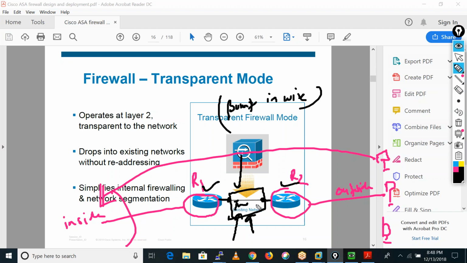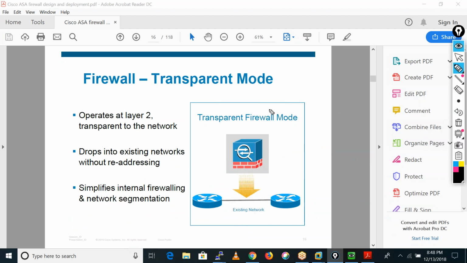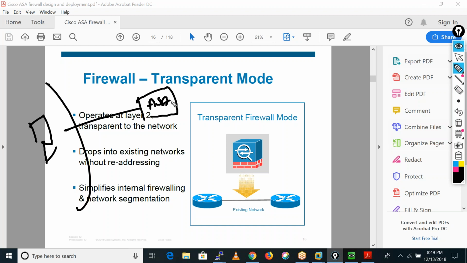So this is the actual deployment; we deploy the transparent firewall in this mode only. One more thing we deploy in the network: let's suppose this is your inside network, and here you have the old firewall, like an ASA firewall. ASA is also a very old firewall. And after this, your outside is available.